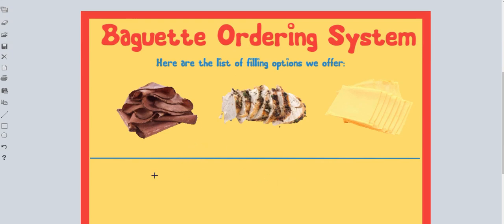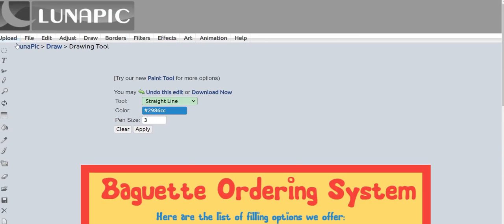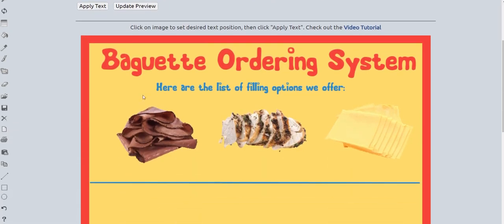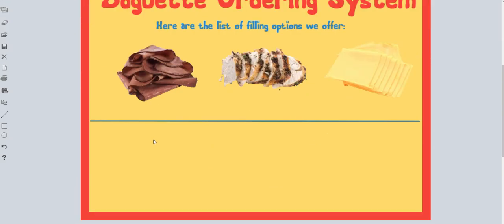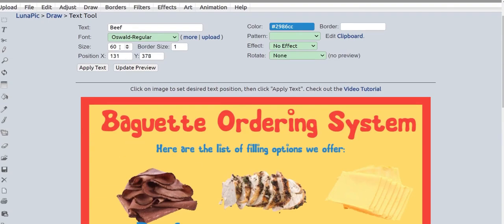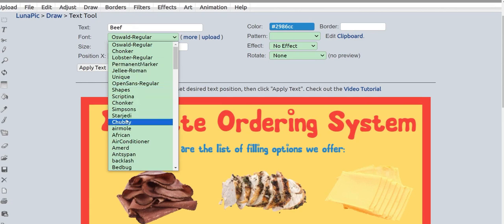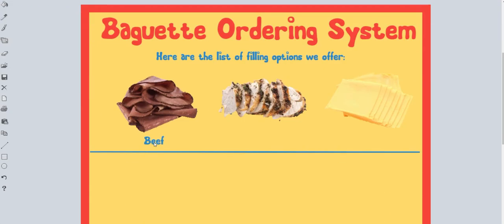And then what I want to do next is actually put in some text options, writing the name of these fillings. So the first one, I'm going to write beef. So I just went to the T option, that's for text. And I'm going to use blue color for these. So the first one's beef. I'm obviously going to resize it because it's too big. So 30, and I'm going to stick with the whole chubby for me. And this is going to be the beef option.